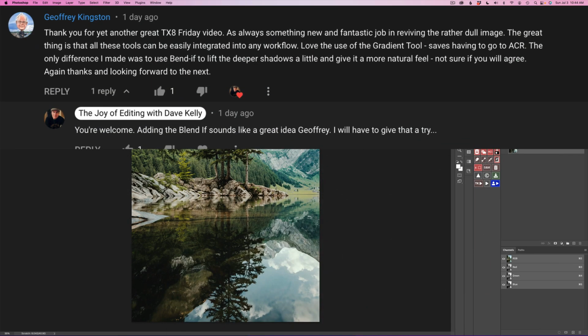I want to give a big shout out to Jeffrey Kingston for this tip. I did not come up with this one on my own. And Jeremy says, love the use of the gradient tool, saves having to go to ACR. The only difference I made was to use blend if to lift the deeper shadows a little and give it a more natural feel. Not sure if you agree.